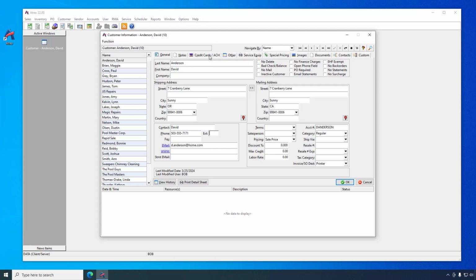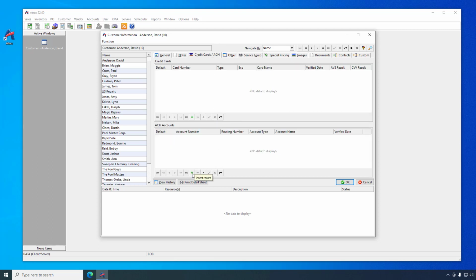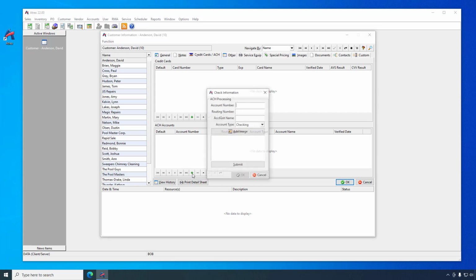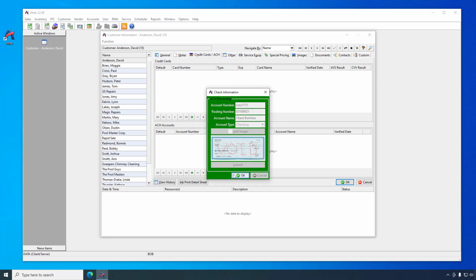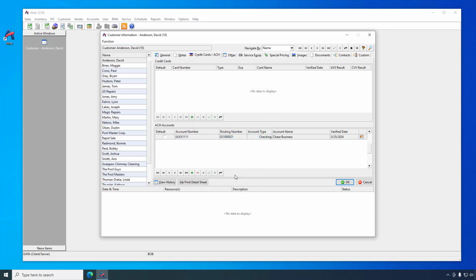Atrex can now store banking information on the customer record to allow for ACH processing through a WorldPay or CardKnox merchant account. Simply enter the account information in the appropriate fields, add a voided check image for proof of authorization for ACH processing, and click the Submit button. The information entered is then sent to the merchant processor to verify that the account and routing information is valid, which then returns a secure token that can be used later for payment requests.